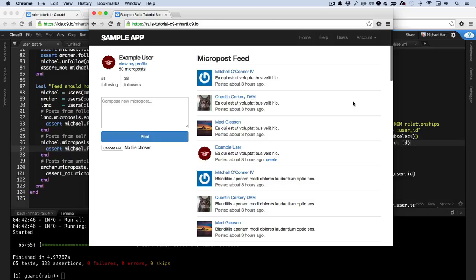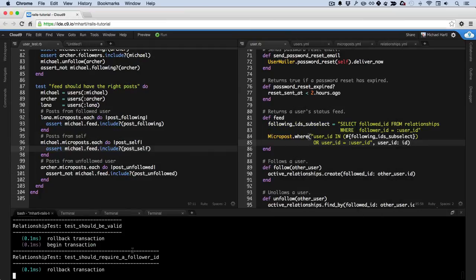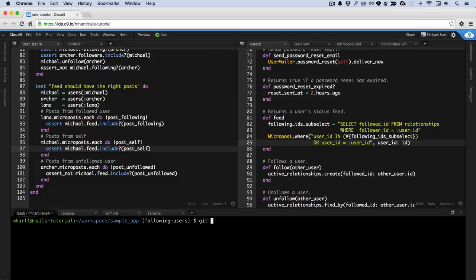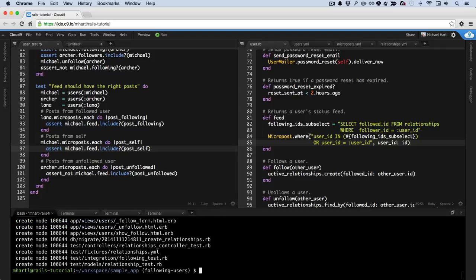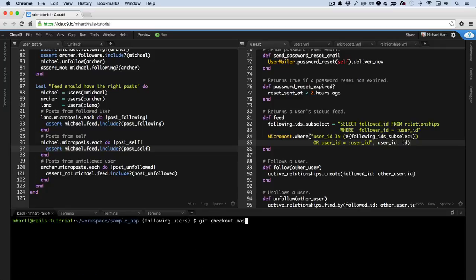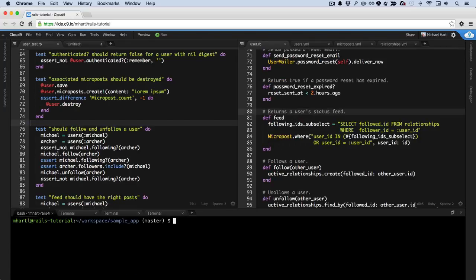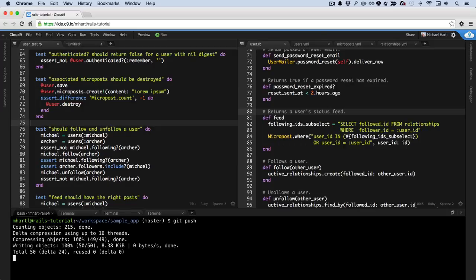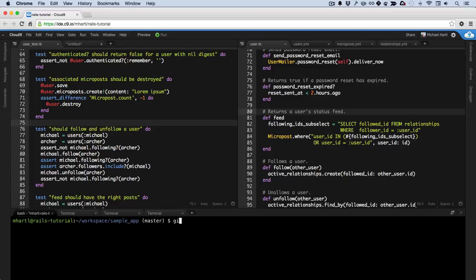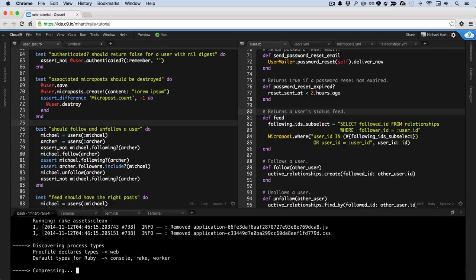So this completes the sample application. It's now done. We've got this great core with the user sign up, log in, log out, account activation, password reset, and now we've added microposts and this social layer where users can follow each other. So let's deploy this thing to production, see if it works. Now we can push up. And deploy. All right, let's check it out.